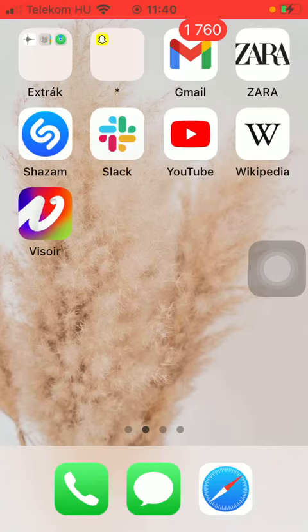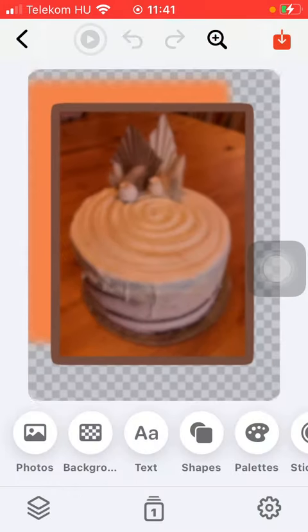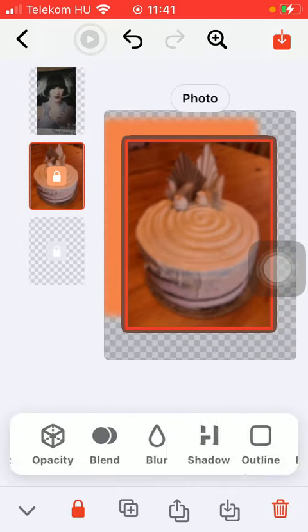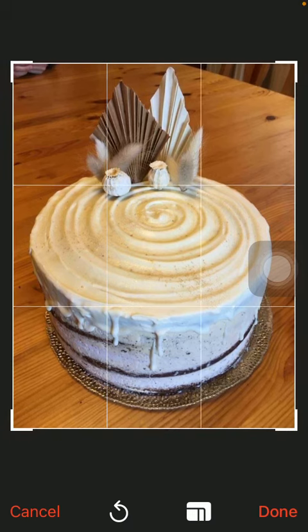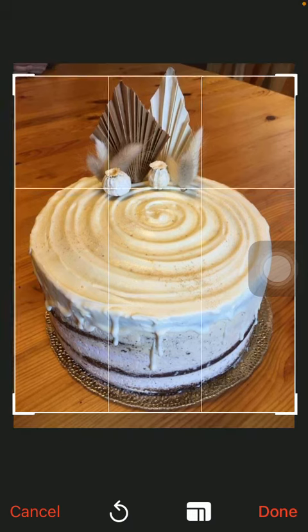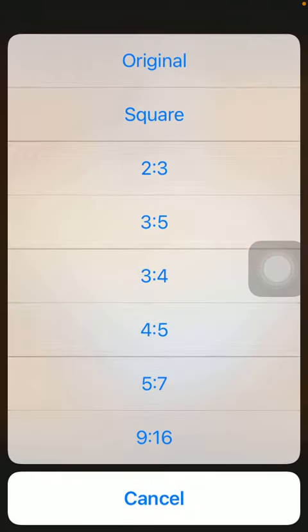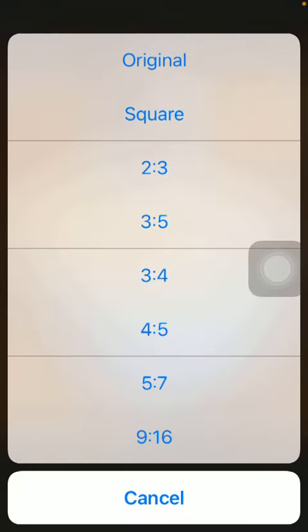First of all, open the application on your phone. After that, tap on a picture that you want to edit. And then you should slide to the right side of the screen till you find the crop button. So here you should crop your picture. You can also choose from the preset options down below, which is the third option.